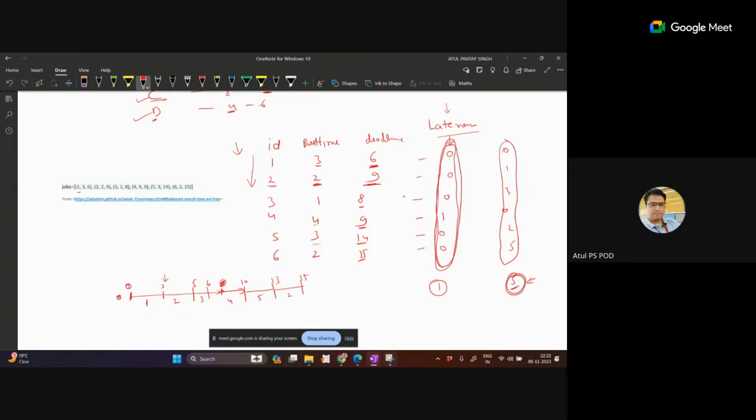This should be minimized. That means we want to minimize the lateness for all jobs, and here we want to minimize the maximum value of all lateness. So this value should be minimum. This is called minimizing lateness. So first we calculate the lateness of all, we find the maximum, then that value should be minimum over all possible orders.